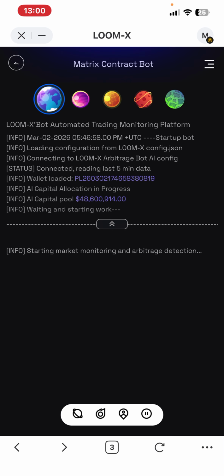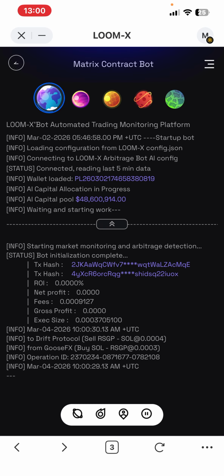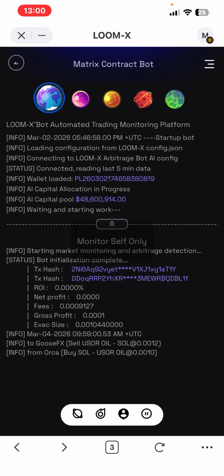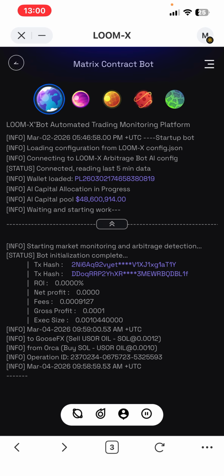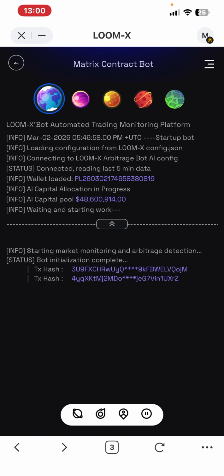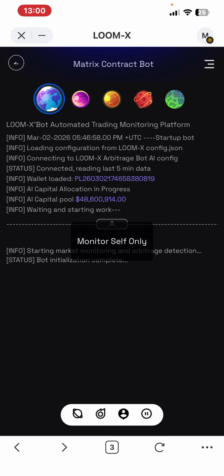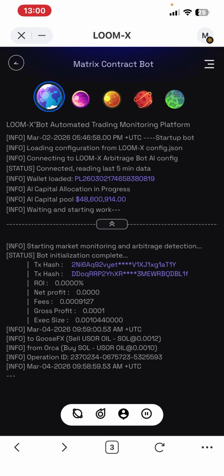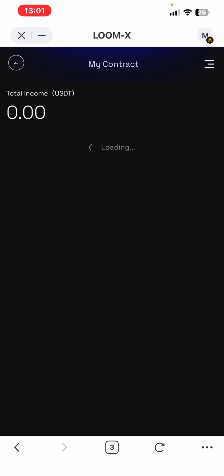Then when we look at the third icon, when we click on the third icon, it shows you the transactions, the trades that are made with your own capital. That's why when we click on it, it clearly shows monitor self only, that you're monitoring exact trades that are made by your money, okay, that are made within your money.